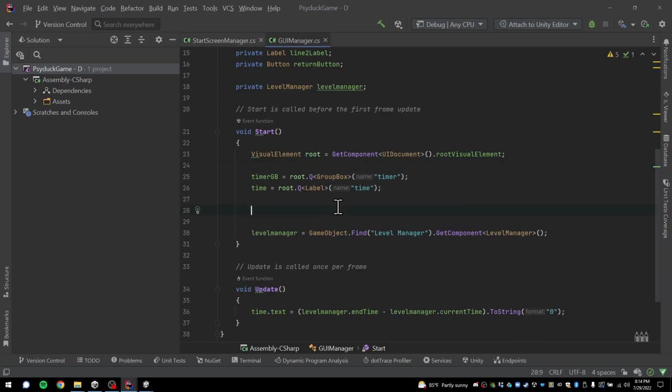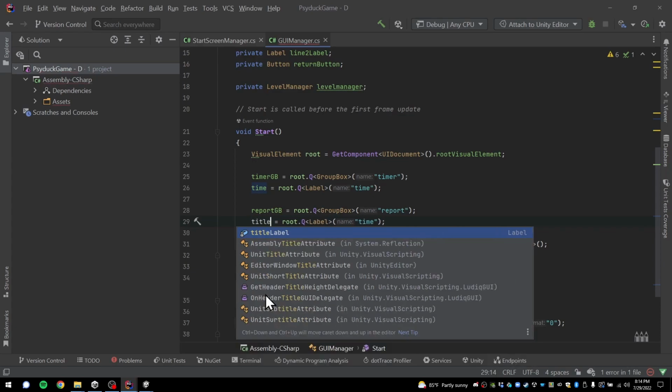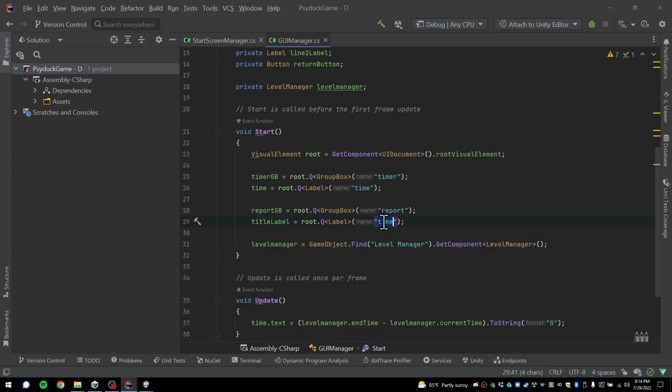So let's put a space in between so it's clear what's where. And then we are, well, actually, let's just copy paste this and make life easier on ourselves. So this is going to be ReportGB. Now, as you are doing this, make sure to copy the right things over, because it's really easy to just, if you leave timer in here, nothing's going to work. All right, so then we have the title label, and that is going to be title, and then we can do the other ones.